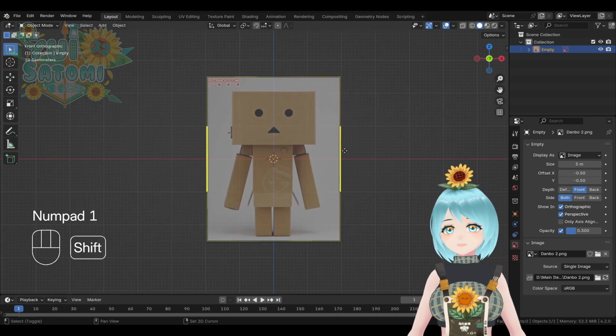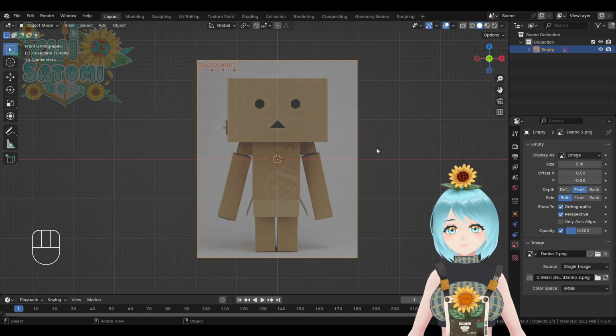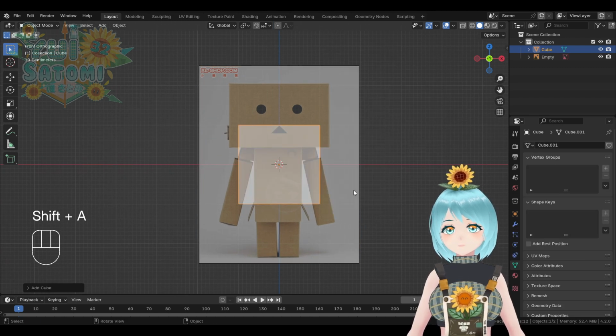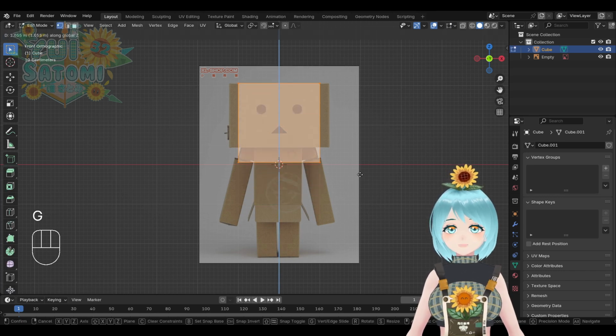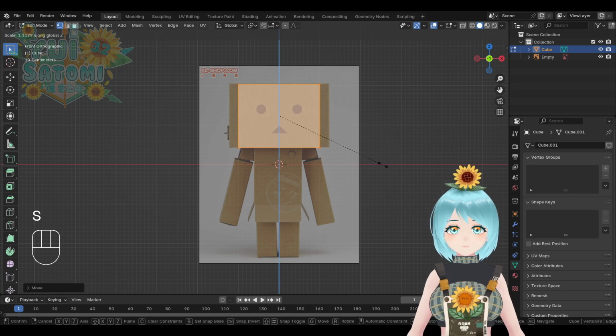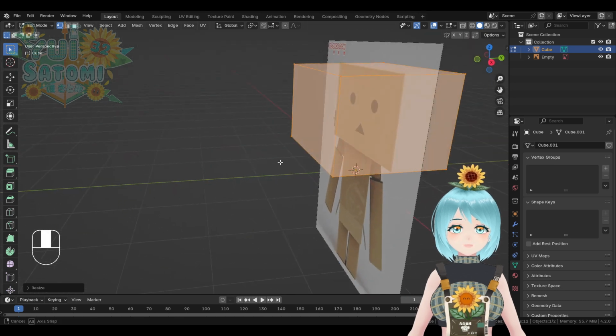So one of the main things about Danbo, I think, is that it is an empty casing on the inside. So first things first, let's get a cube. Right, tap into edit mode. Alright, and then I'm just going to adjust it really quickly. This is super easy to make. If you have a side view, that would be even better. I'm just going to eyeball it. So here we go. Beautiful.